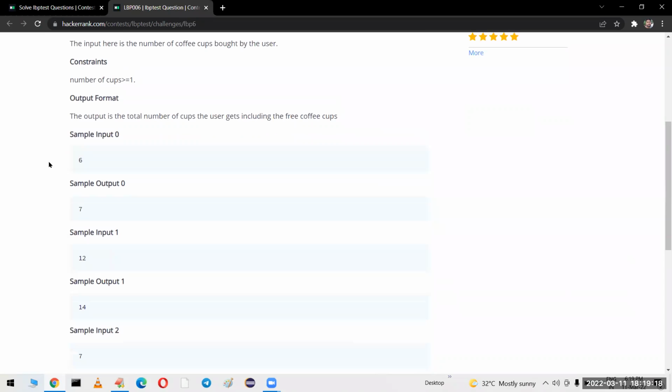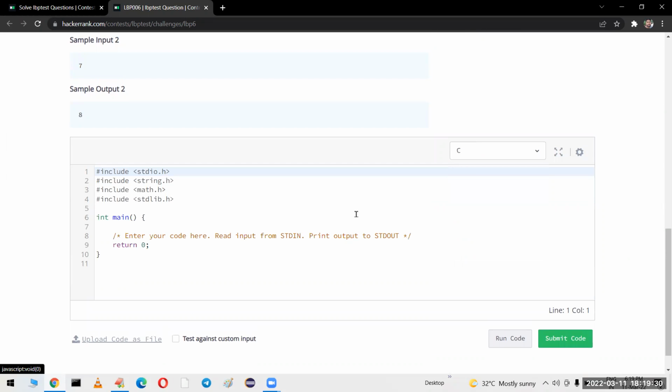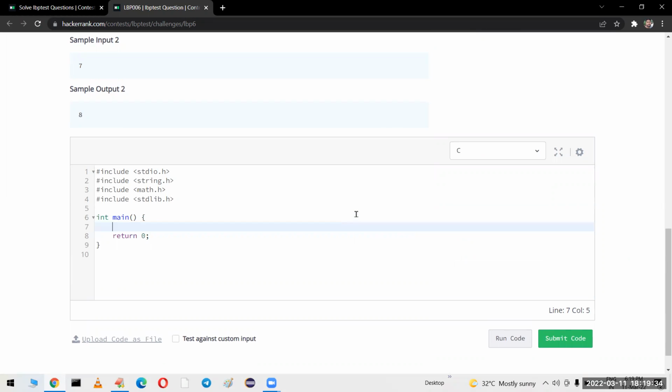You have to select C language, but there is one constraint, right? Have you observed, the number of cups should always be greater than or equal to 1. So you have to include that condition in your program. Let me take the C language code. Everything is already available. I'm going to take an integer n, which indicates the number of cups. Scanf percentage d comma ampersand n, I'm taking.